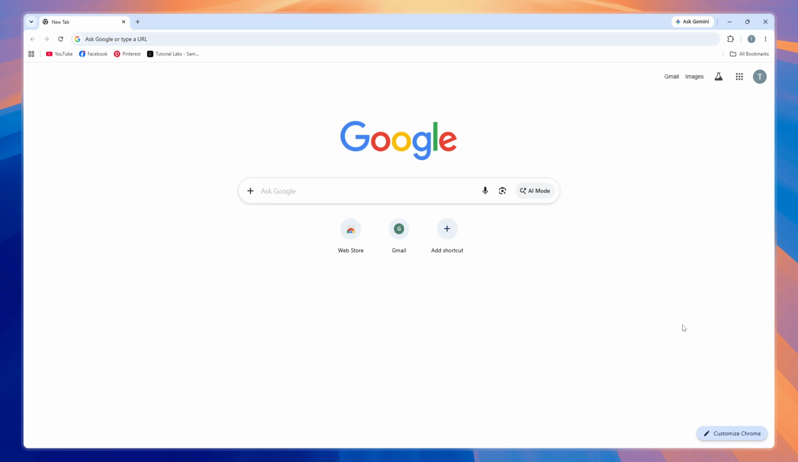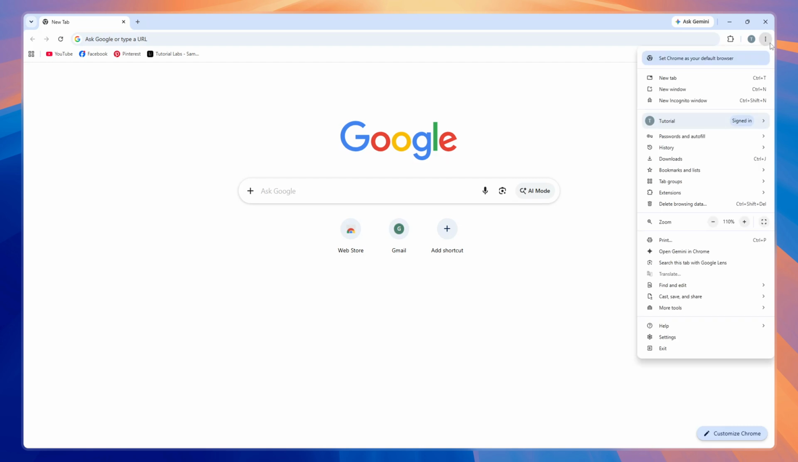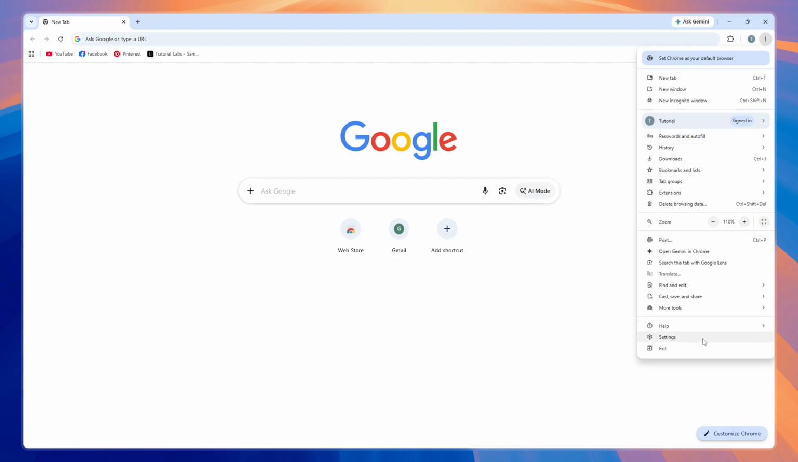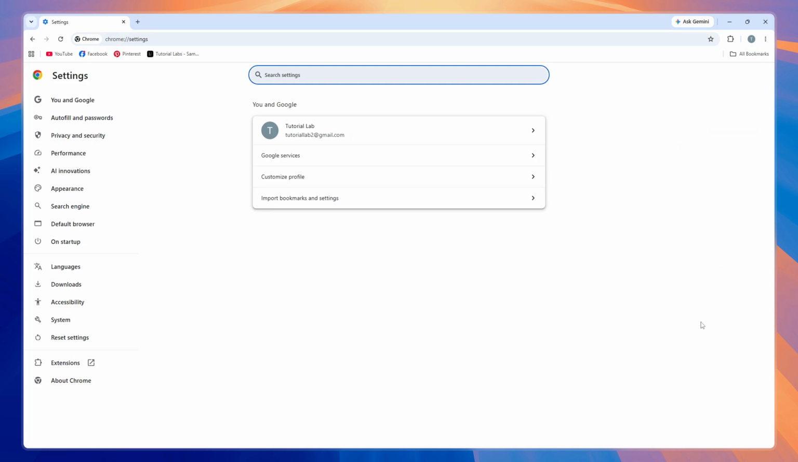First, open your Google Chrome browser on your computer. Once Chrome is open, direct your attention to the upper right corner of the window. You'll see three vertical dots stacked on top of each other, which is Chrome's main menu icon. Go ahead and click on those three dots to reveal a drop-down menu with various options. From the drop-down menu that appears, look for and click on Settings. This will take you to Chrome's Settings page where you can customize how your browser works.